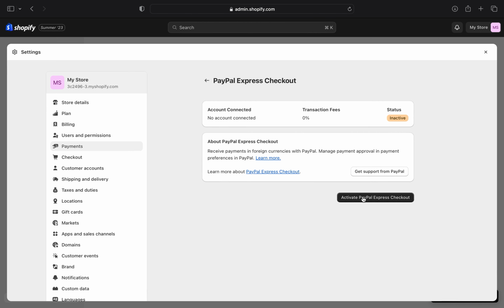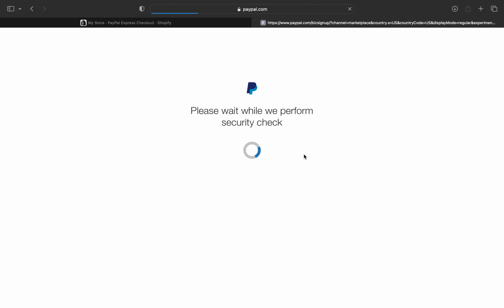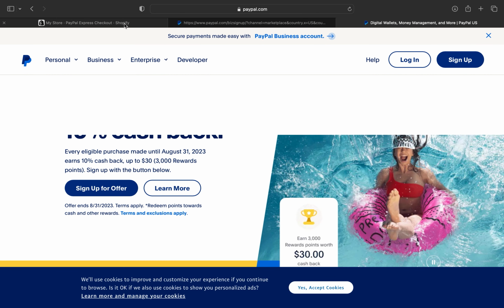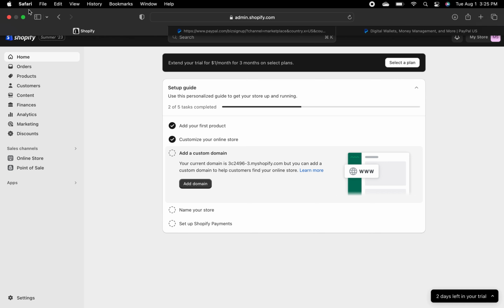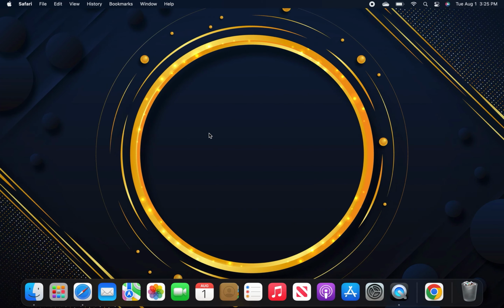Click on Activate PayPal Express Checkout. Please wait while we perform a security check and click on Get Support from PayPal. Go back to Settings and check PayPal Express Checkout. That's how you can add PayPal payments to Shopify store.